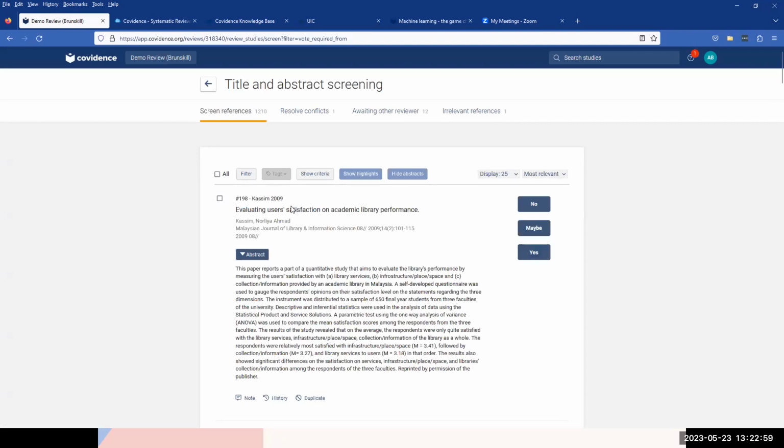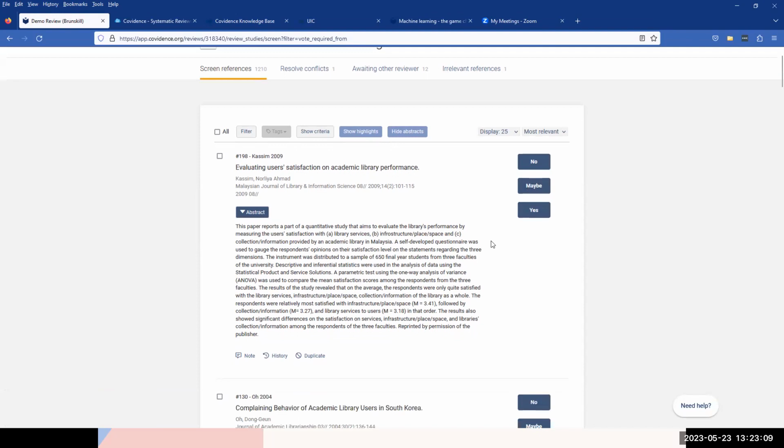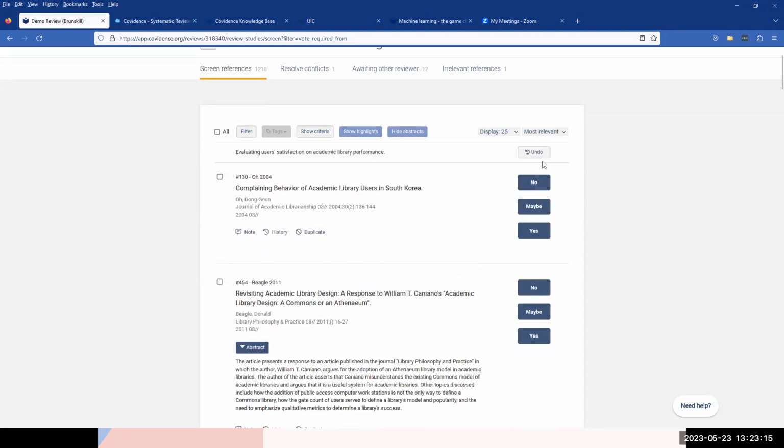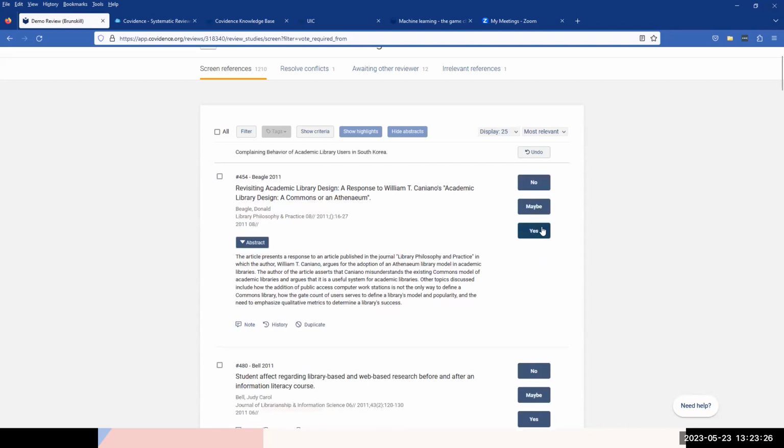we'll see that it gives us the metadata about it, the abstract, if the database included it. And I can say no, maybe, or yes. And when I make a decision, it will then disappear. So if I say, nope, it goes away and you go to the next. So it's also a nice, clean system. This one, I'll just say yes, and it goes away.